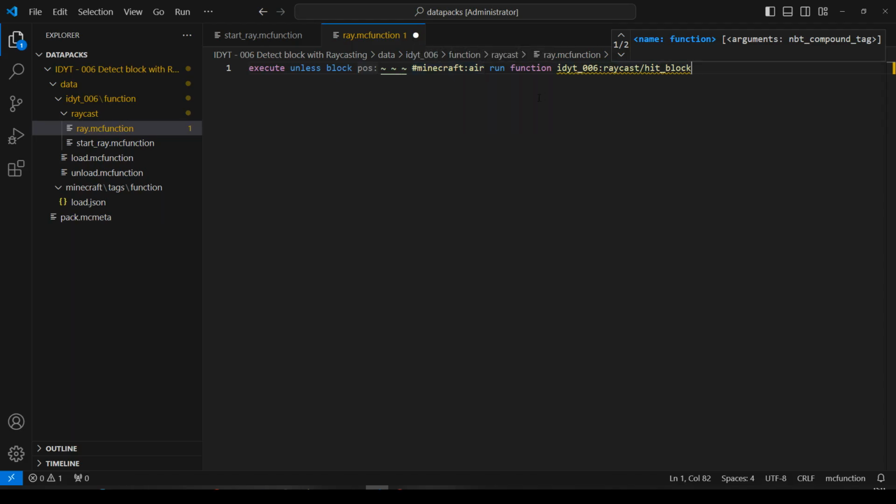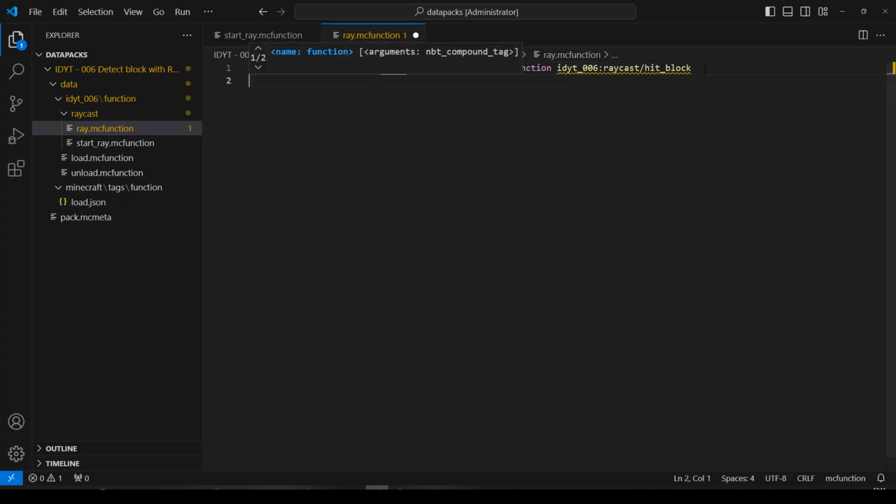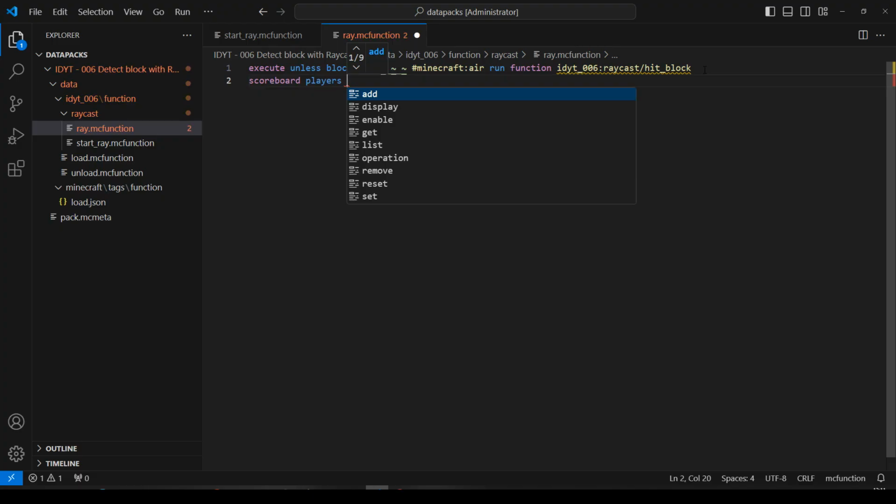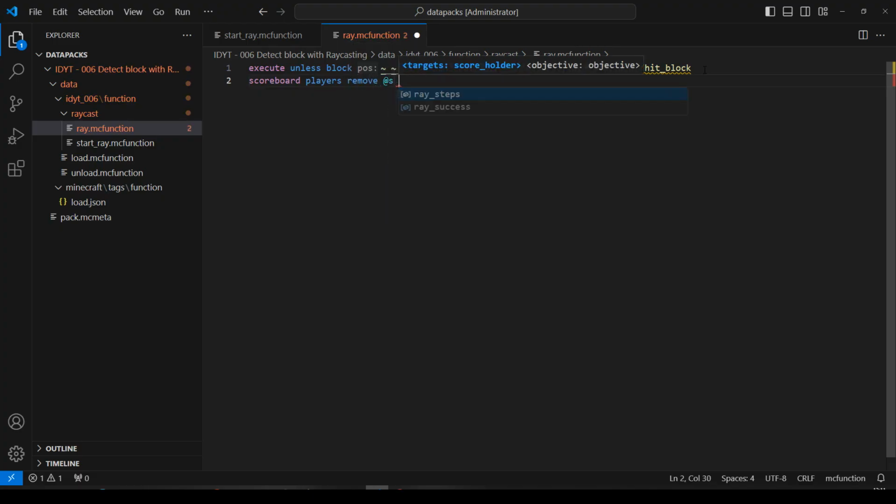Okay, what do we want to do next? Well, maybe it's still in air, in which case it's going to keep going. So let's remove one from the amount of steps. Scoreboard players remove at S ray steps 1. Okay, so it's going to check, it's going to take 1 off, and then it's going to end. Well, that's no good. We don't want it to end. We want it to run again unless it's hit a block or it's run out of steps.